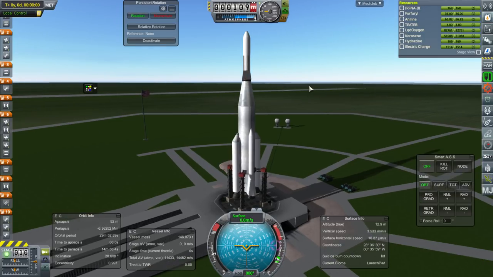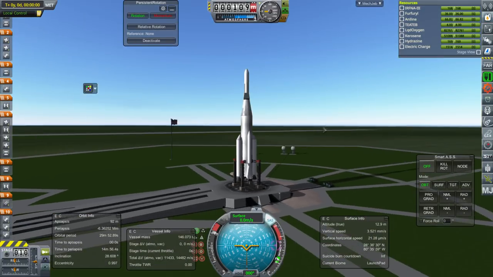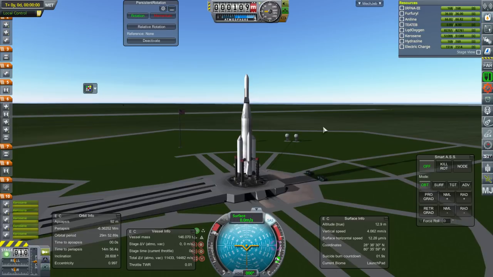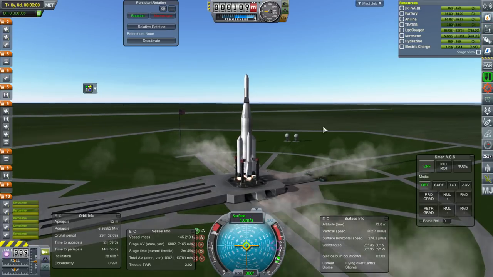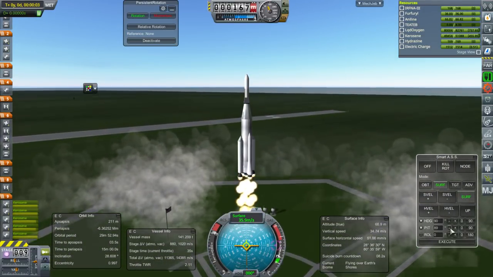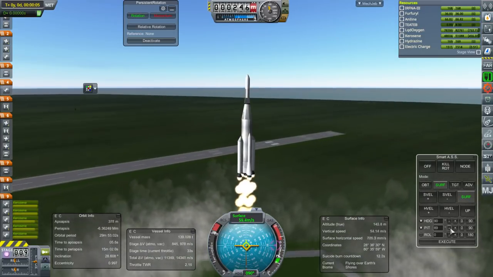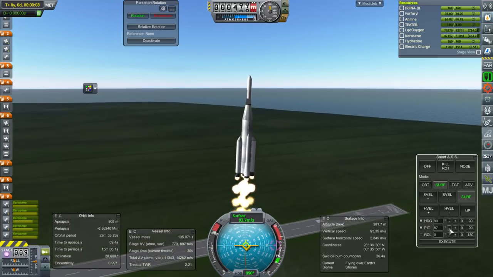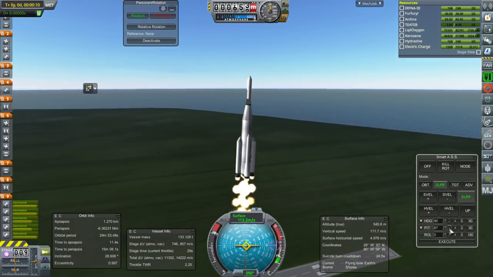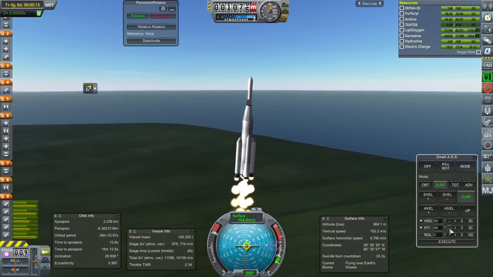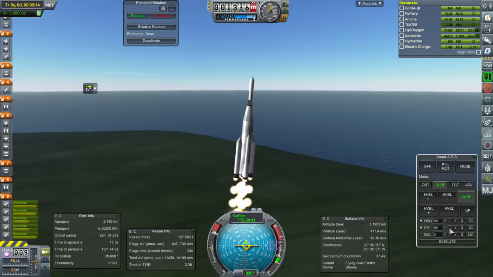Relative inclination is very low. Throttle up, SAS is on, and ignition. And launch. Okay, the RD-0105 is now an RD-0109. Better ISP. We're carrying a bit more hydrazine in order to adjust our orbit on that particular stage for more fine-tuning.